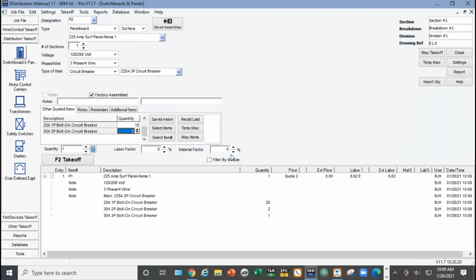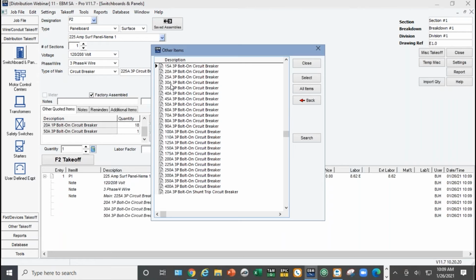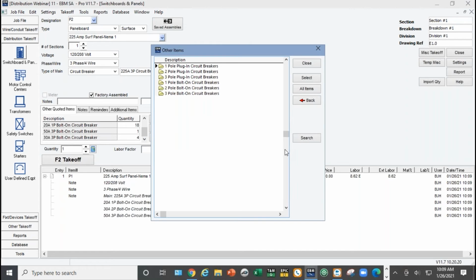And then I'm going to add in another 3-pole breaker. So I'm going to hit select items, 3-pole bolt-on, 30 amp, and I'll put in 4 of those. So a lot of times you can save a few steps by copying something you've already input.